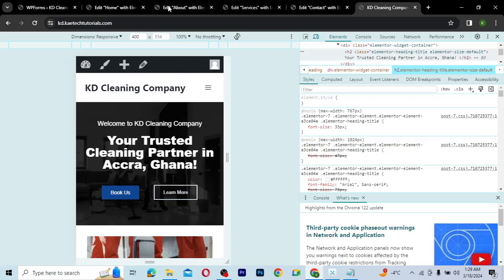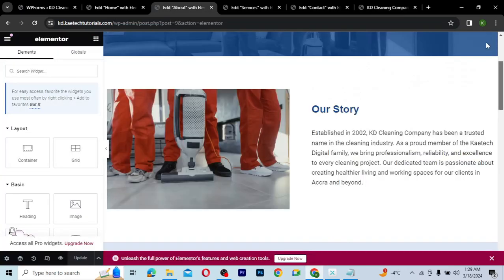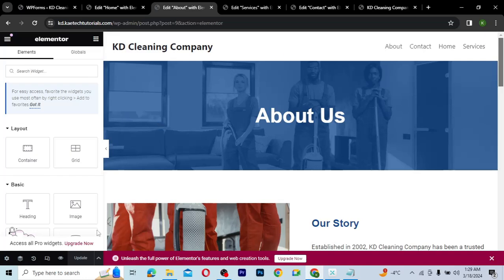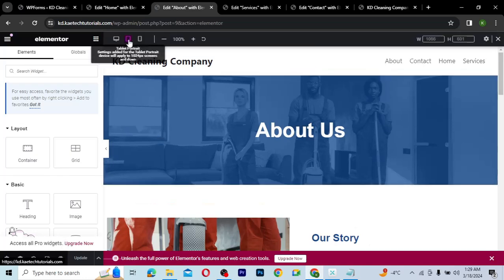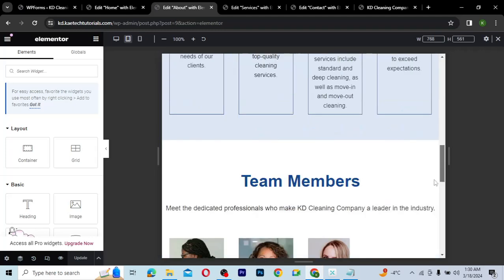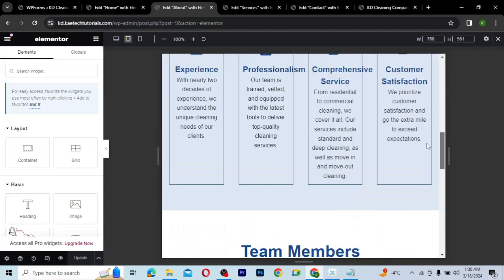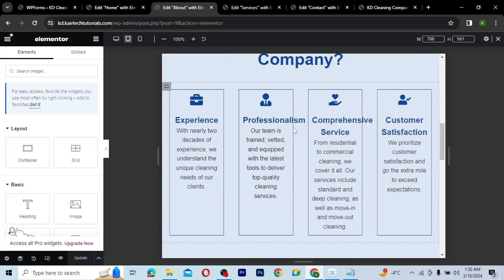We do the same for the about us page also. So with the about us page, we're going to do the same. I'm going to click over here, responsive mode. Go to tablet also, and just check the tablet and see if everything is all right. You are good to go. So with the tablet, I think the only thing wrong is with this place over here.